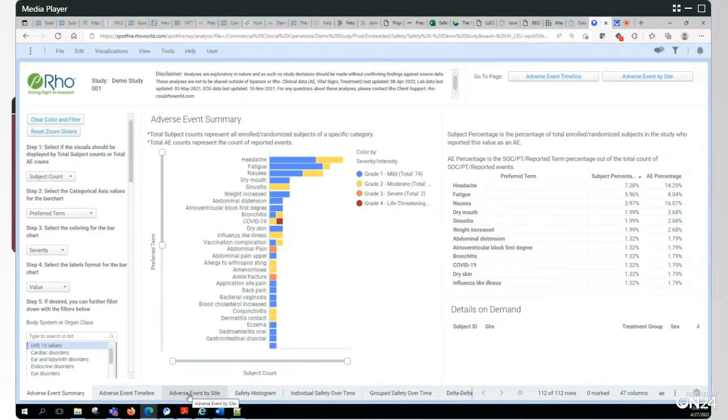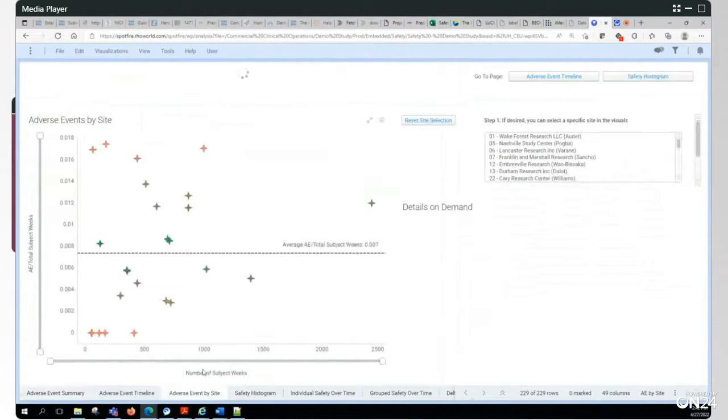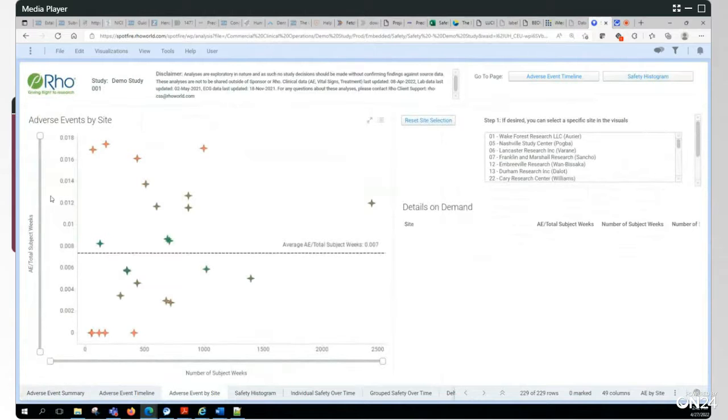So if we go to our adverse event by site module, I'm going to orient you here a little bit. On the y-axis is the adverse events per total subject weeks. So, one subject in for a week is a subject week. As we go to the right on the x-axis, that's more subject weeks. So we have more subjects who are in longer in the study, and we're accumulating more AE data, certainly as we go over here. Very quickly, the program draws an average line of the AE rate. We can see which sites may be above or below that line.